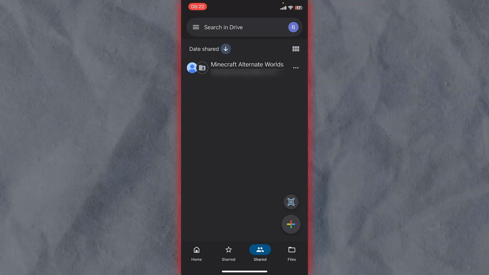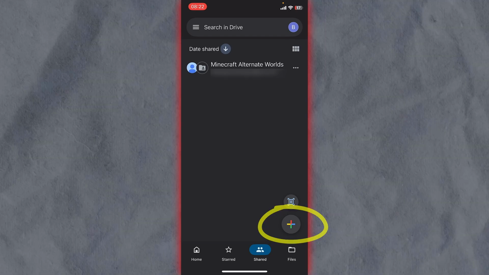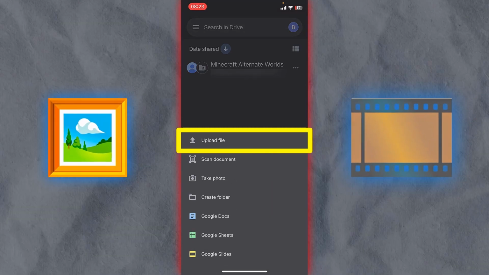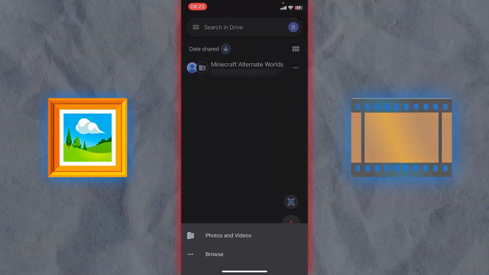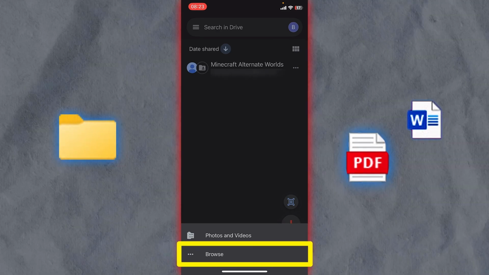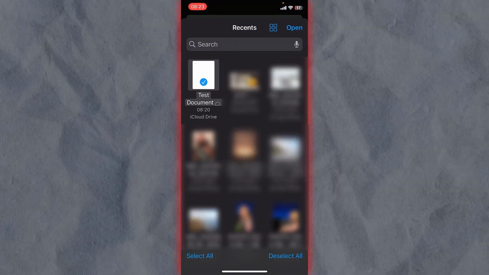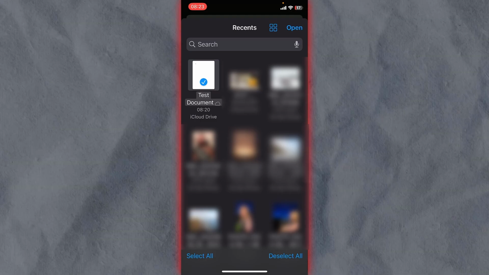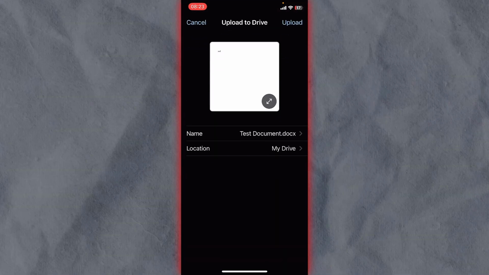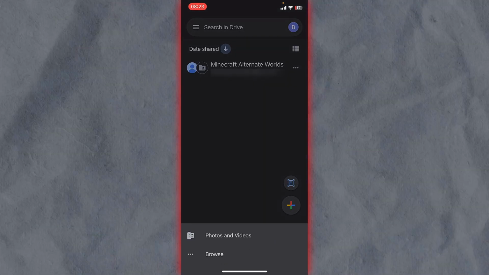However, once you open the Google Drive application, press on the plus icon from the bottom right hand corner, and now if you want to upload photos and videos, choose upload file and photos and videos. But if you want to upload files, documents and PDFs, you will have to press on browse. And I have a test document right here which I'd like to upload, and I'll press on open and one more time on upload. And let's also upload a photo, upload file, photos and videos.